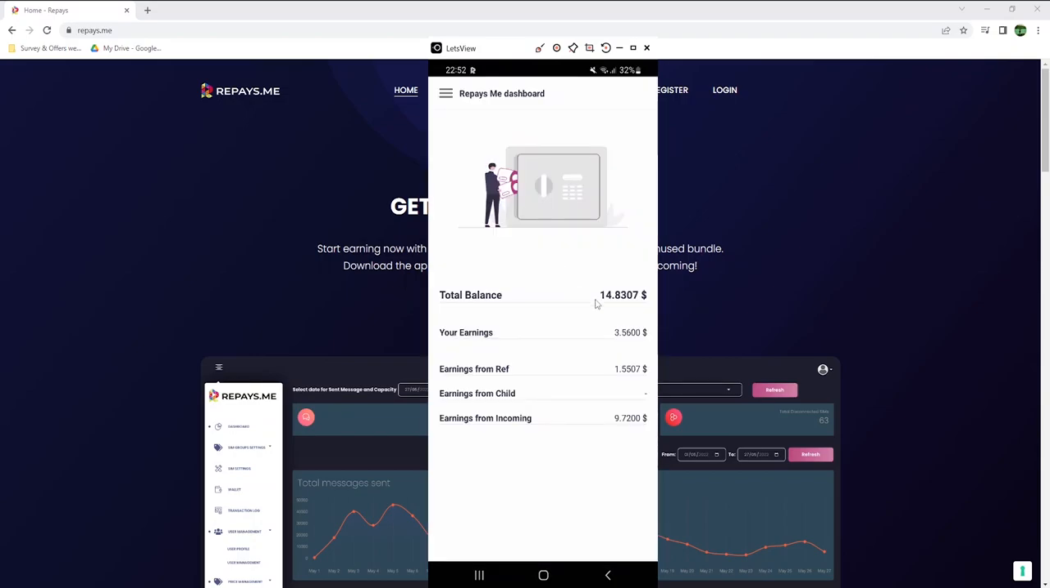I have earned a total of $14.83, so I have more than enough to request my very first payment, which I will do a bit later in this video. Your earnings, I believe, are for texts that the app sent on my behalf, as right below, where it says earnings from incoming, I've earned $9.72, which I believe are for texts I've received. And in the middle, earnings from ref is where I earn $1.55 by referring people to the app.